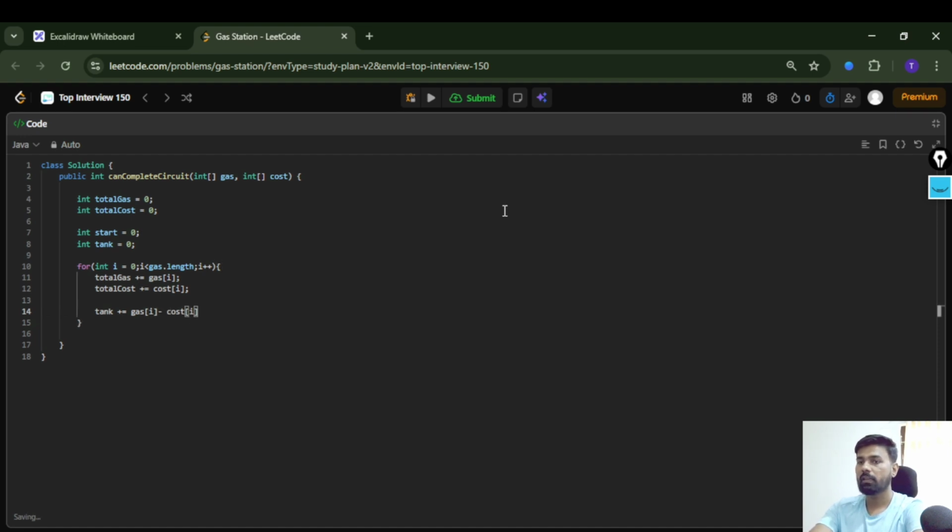Okay. In the very next step, as we discussed, we have to check if the value of tank is less than 0, then we just have to reset the value of start to the next step, I plus 1, and tank again we are setting to 0, because whenever we start, the tank should be empty. We will have an empty tank and we have to take gas from the next station itself. Okay, this is done.